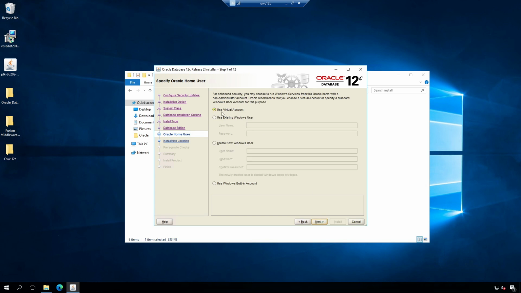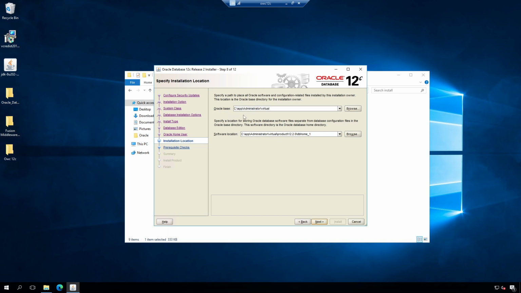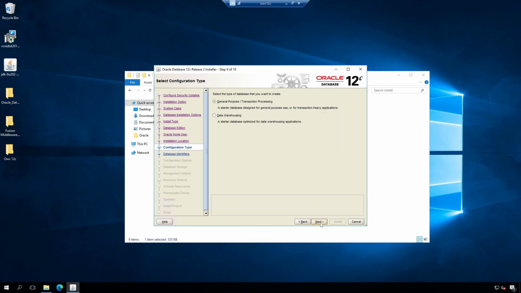Next. Use virtual account is fine for me. But if you want to use existing Windows user, you can define here. Or if you want to create new Windows user account, you can create from here by providing username and password. Or if you want to use Windows built-in account, which is current logged in account, you can select this one. But I will continue with the virtual account. Next, these are the locations for database and software. You can define the location from here. But I will continue with the default location.